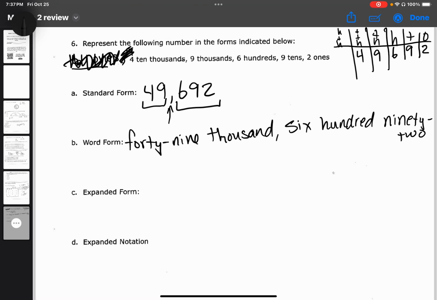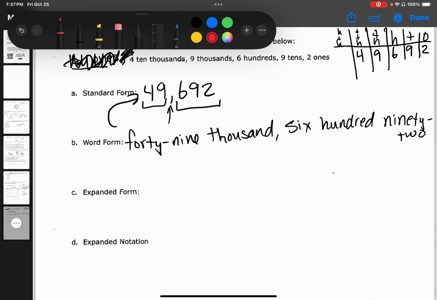Okay, I encourage the kids to read back what you wrote down and make sure it's only what you say when you read this number out loud. 49,692. When you read numbers in standard form, the easiest way to do it is read everything before the comma, name the comma, read everything after the comma.